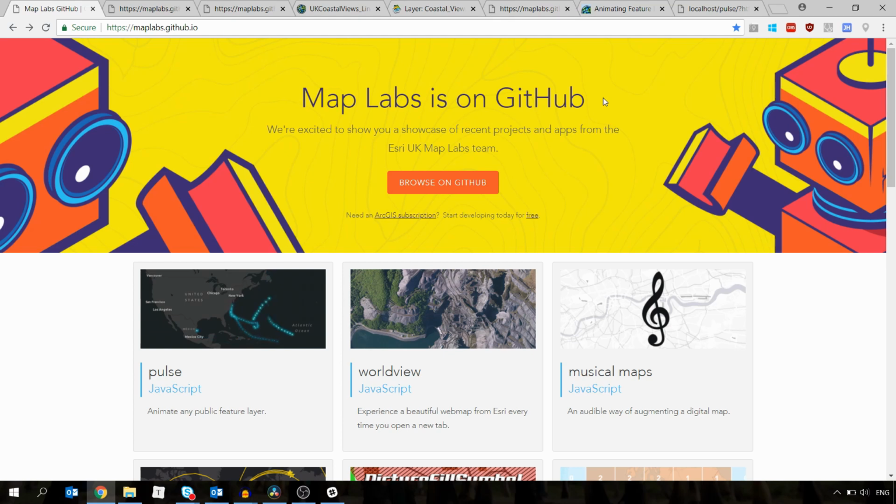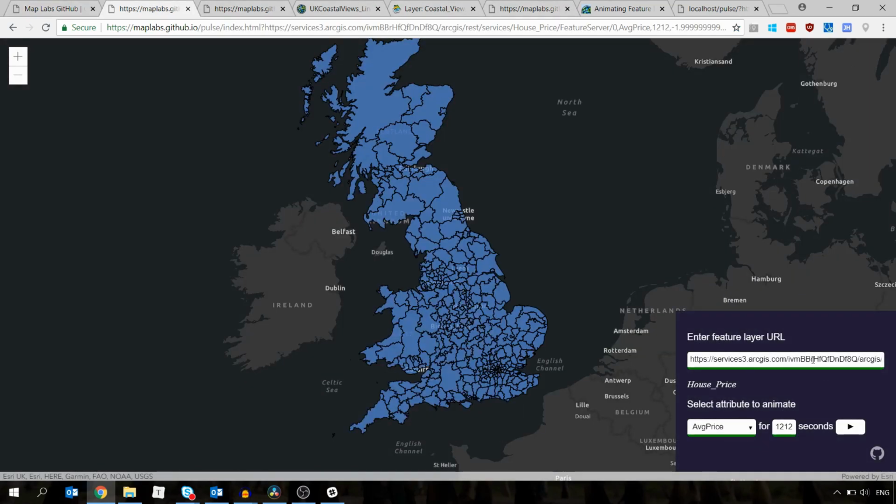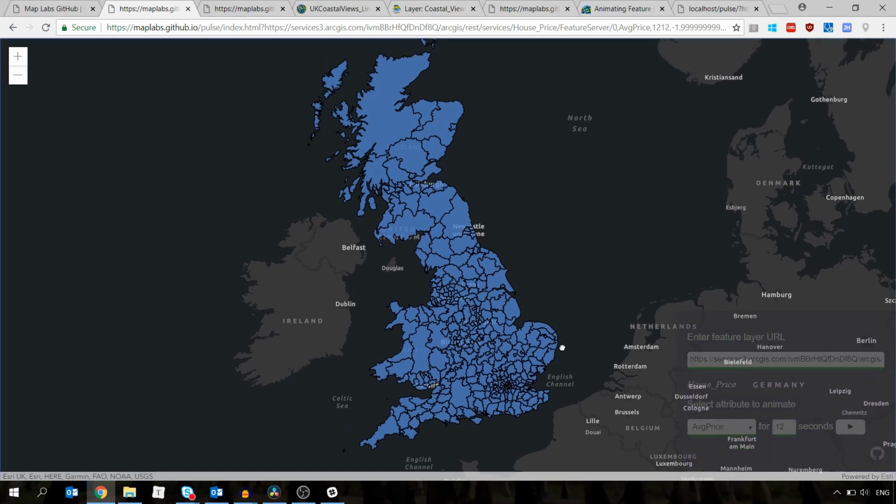Pulse is an application Esri UK innovation team have recently created, and what it does is it animates any public feature layer. So how it works is you give it a public facing feature layer, and then you can select a field that's inside that feature layer to animate it against. Then you're also prompted to change the duration, if need be, of the animation.